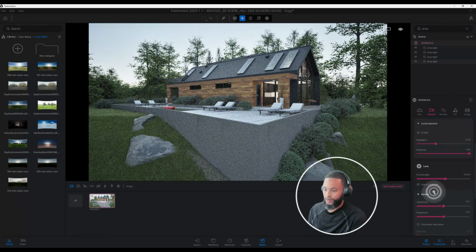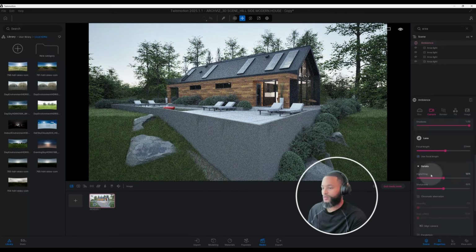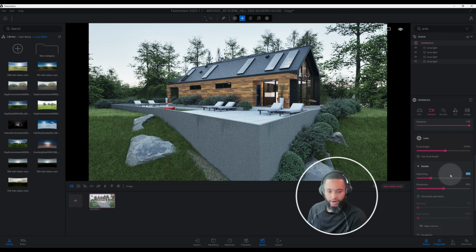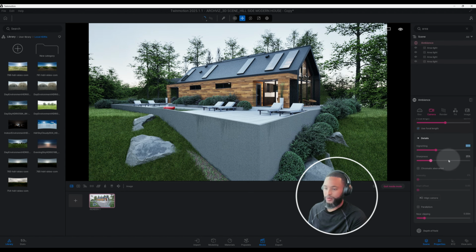Now we have our details, and we have vignetting. Vignetting is going to darken the corners of our scene and our viewport, and we can change that to maybe 25%. Let's brighten up our corners a little bit. Let's make our sharpness 25, and let's change our vignetting to 35%. That kind of darkened it a little more.